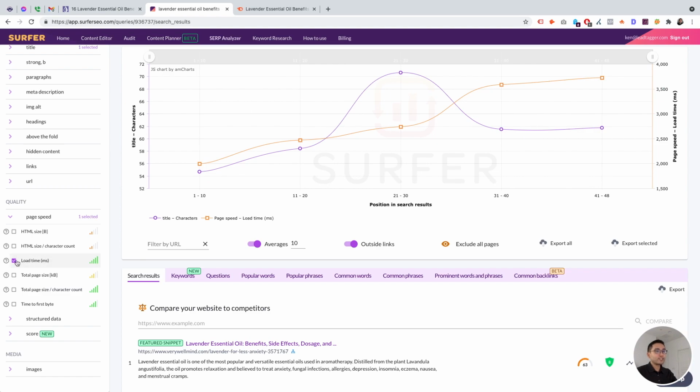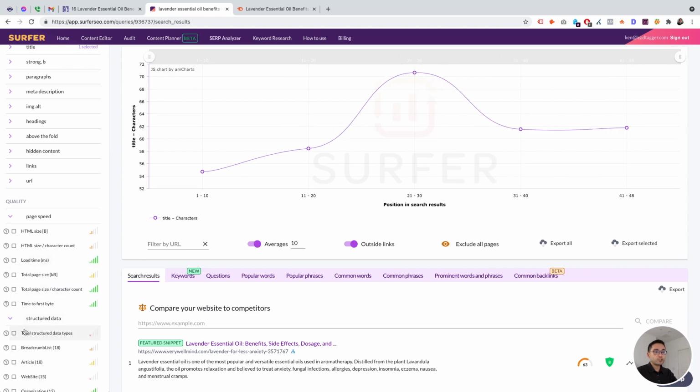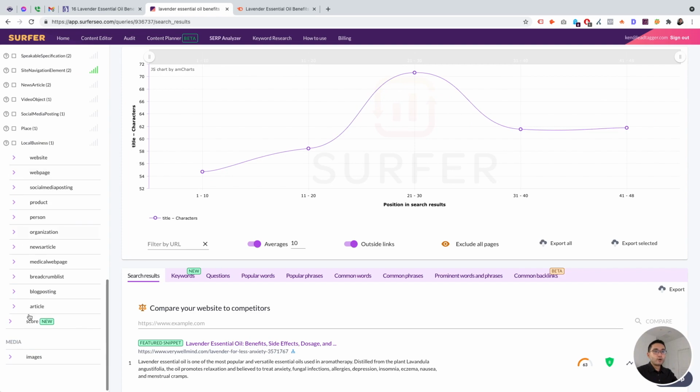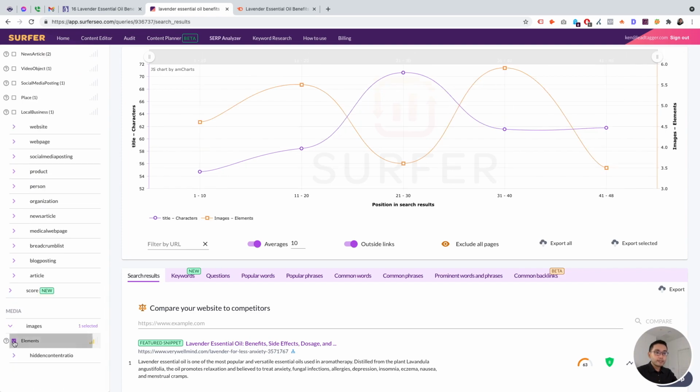So site speed is really important. Structured data, and so on and so forth. Images. On average, there are about 4.5 images, so if you want to rank on the first page, try to shoot for about 5 images.